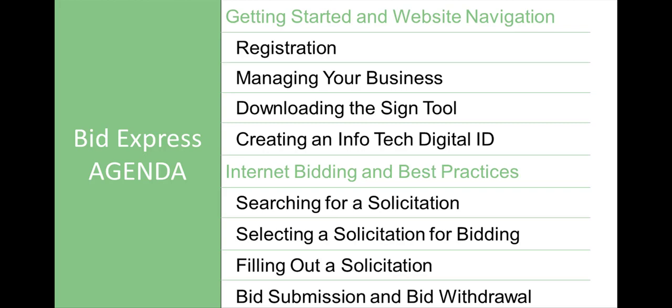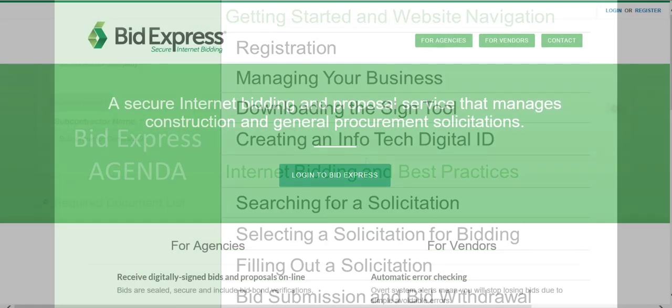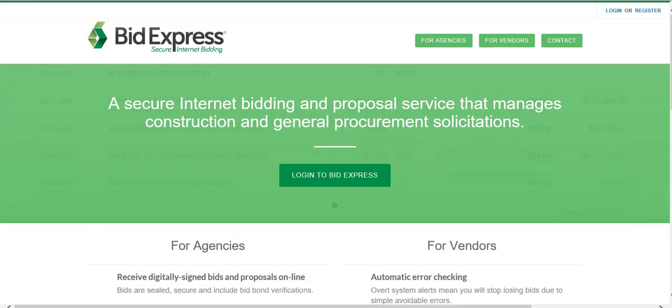First, let's navigate to our website. This is located at www.bidexpress.com. I would also like to advise you to use the Internet Explorer browser 9 or higher. We're going to be doing some heavy encryption, and only that browser can actually support it. So again, you want to be in IE 9 or higher.